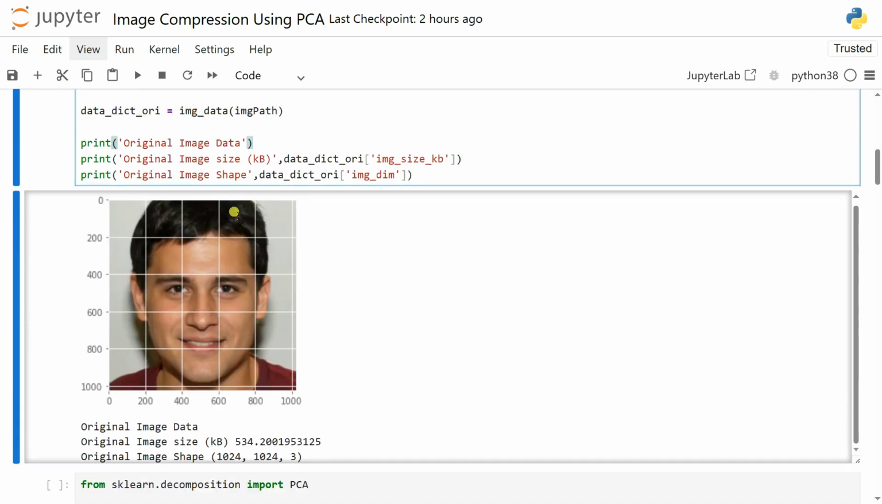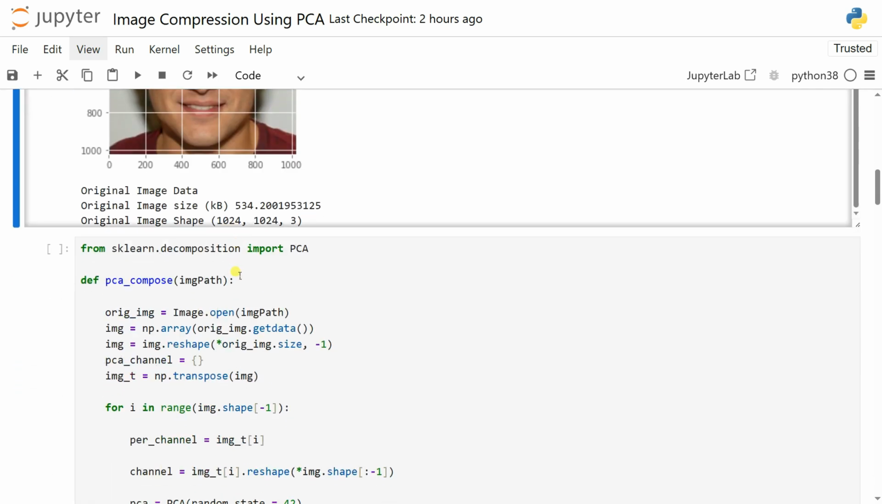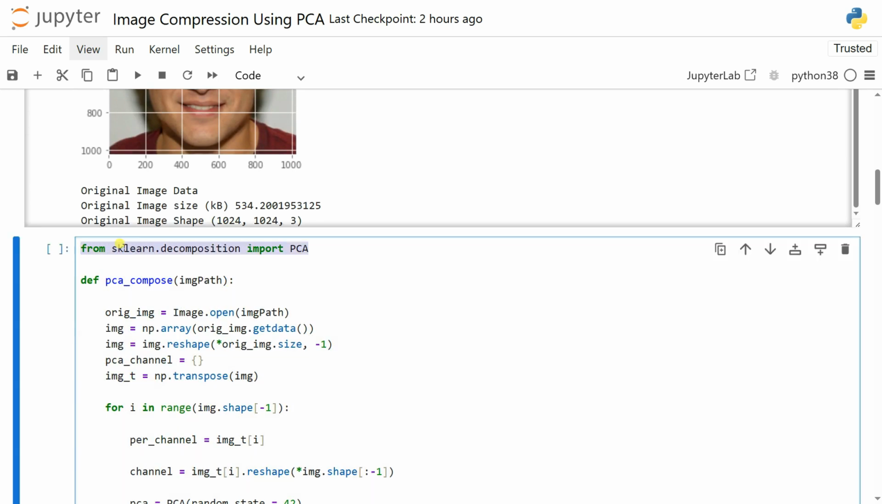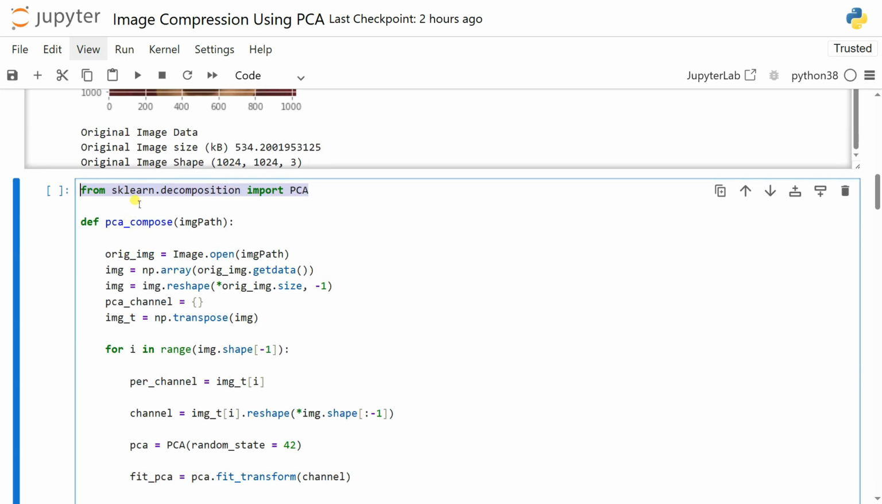Now we are simply going to apply the PCA compression setup here. You can also do that. So using this PCA, we can do the compression. So let's import it: from sklearn.decomposition, we are going to import the PCA. We are just going to get our function ready so that we can do the compression. So we are going to create a function called pca_compress.